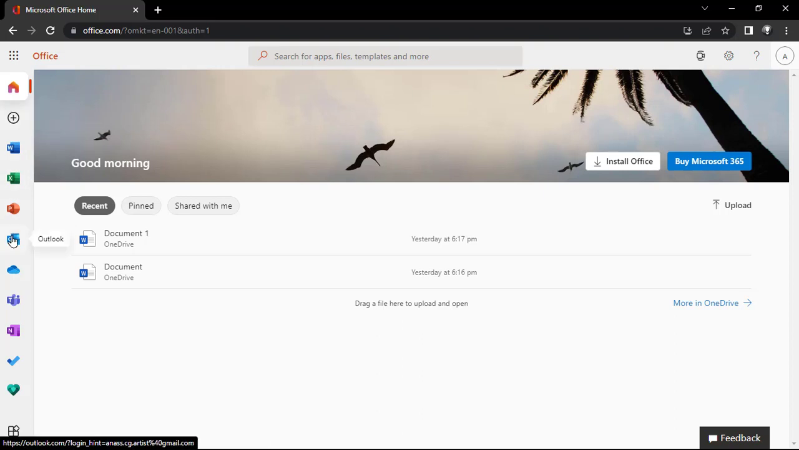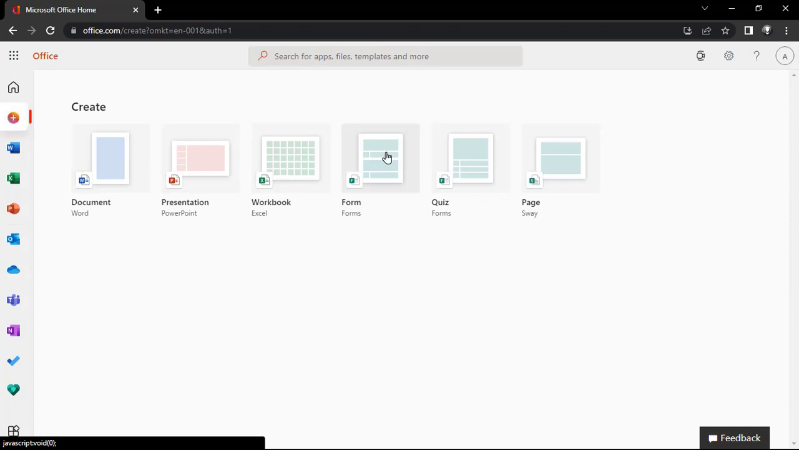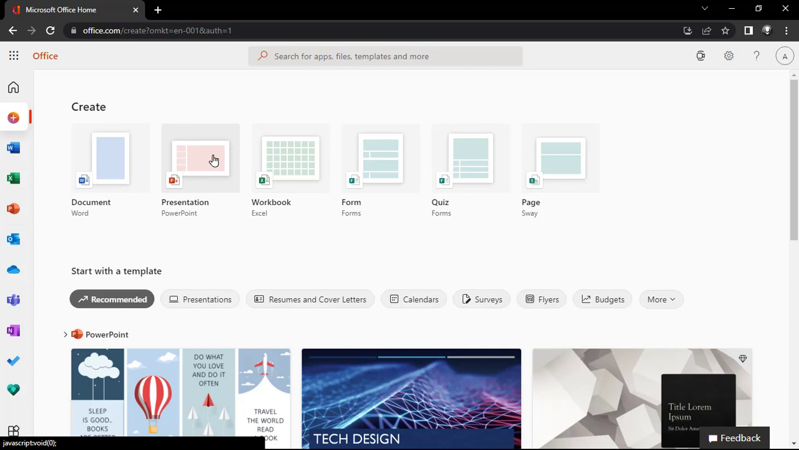Here you can access all of the Microsoft products for free. Yes, for free. You will not have to pay any penny at all. In order to start a new project, you go to this create button, and here Microsoft Office will ask you which type of product you want to create. We have Word, PowerPoint presentations, workbooks for Excel, forms, quizzes, and pages in Sway. So this is amazing. Now you can work on your projects for free.